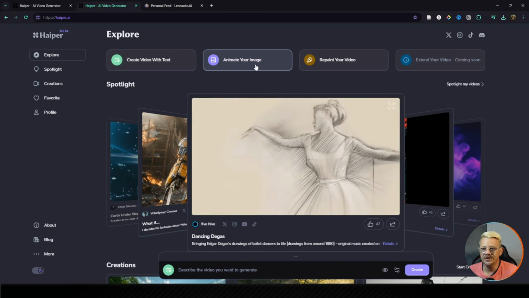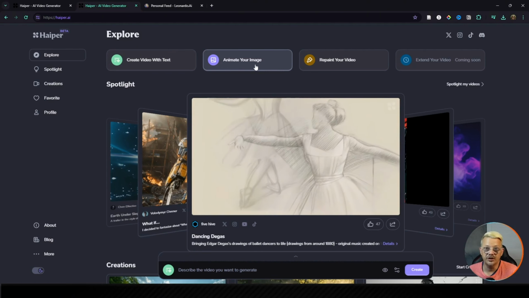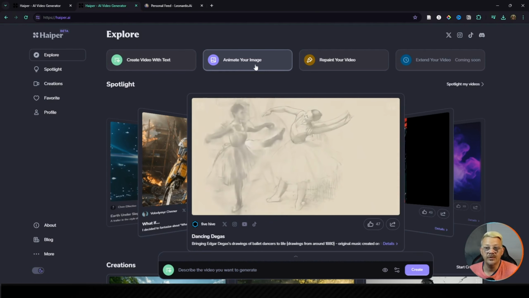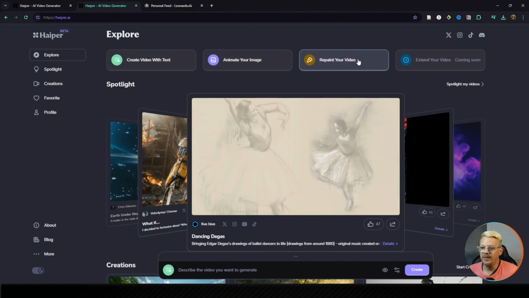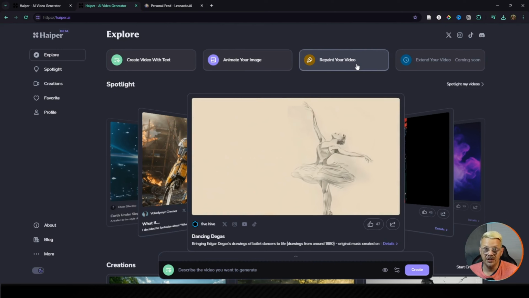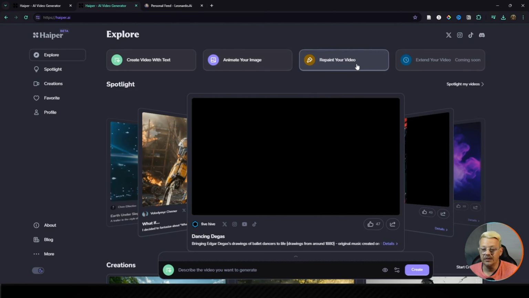Animate your image. This is where you bring in an image from somewhere else. It could be a real-life image, something you created in Leonardo, and animate from there. Repaint allows you to make changes to an existing video, and then Extend Your Video is not available yet, but is expected to allow you to create longer videos than the 2 or 4 seconds currently available with Haiper.